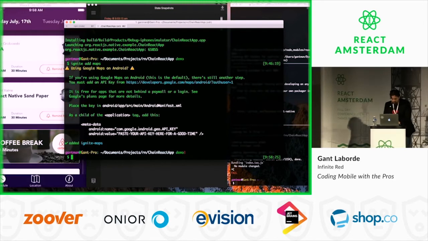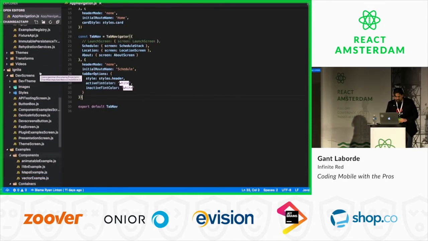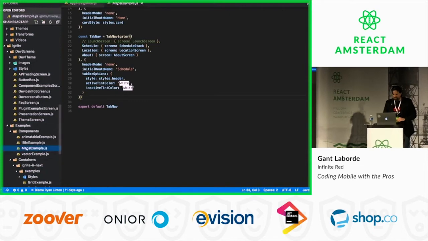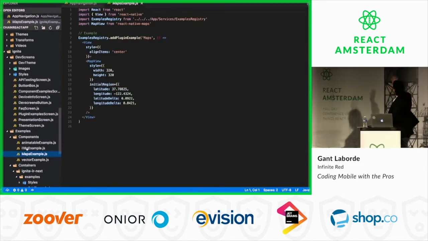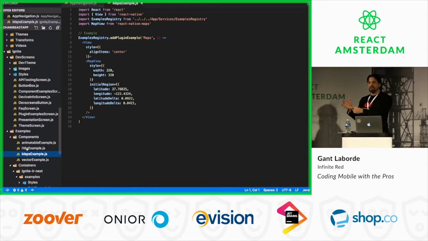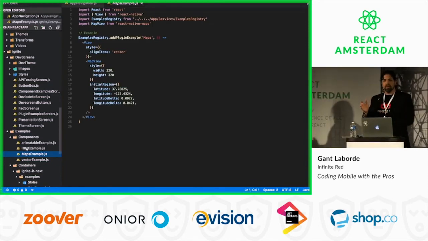If we took a look here, say, at what got generated from this: inside the application, inside of the dev screens and examples folders, we have a map example now. It simply registers a nice little example there. If we run the application and go over to the plugin example screen, which I'm sure a lot of you have seen before, and click on that, there'll be a small example of the maps there.